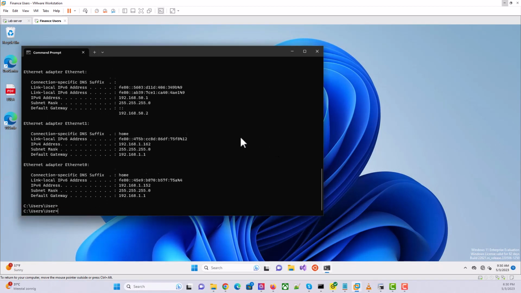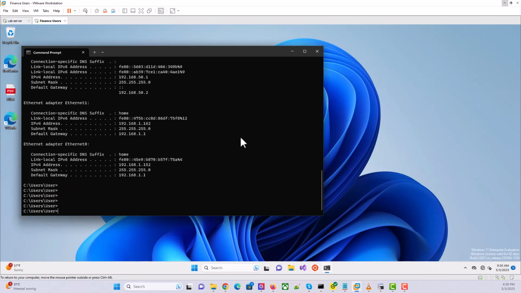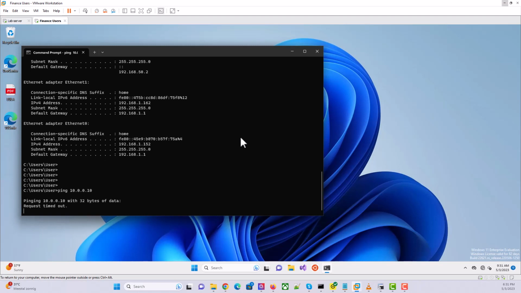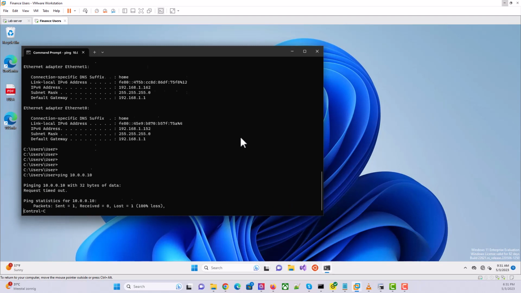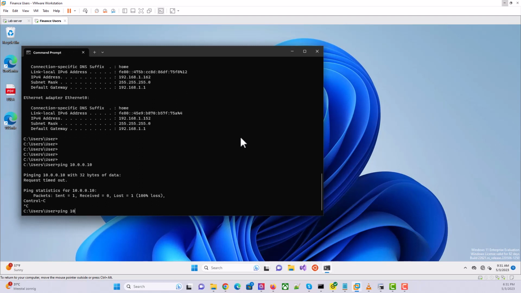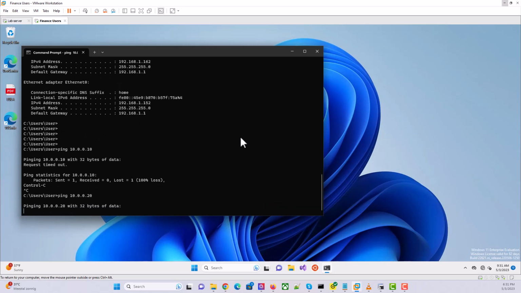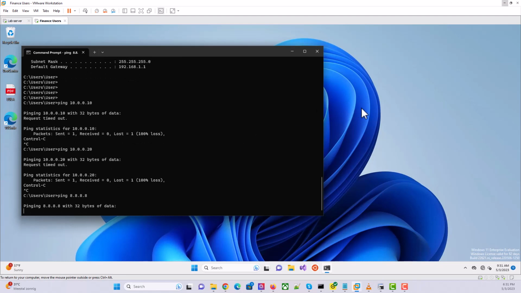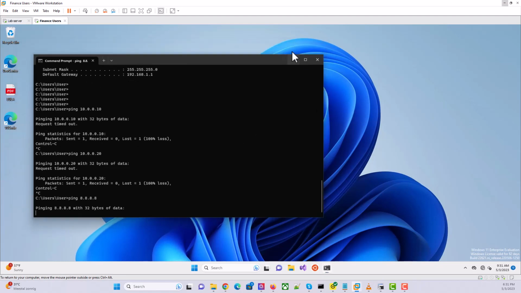So I'm going to say, okay, can you ping 10.0.0.10? Nope. Okay, so the VPN is up, but they can't reach any of the servers. Can we also ping 10.0.0.20? Nope. Okay. Then can you ping the internet? Nope. Okay, so the VPN is up, but there's still a lot of work to do.